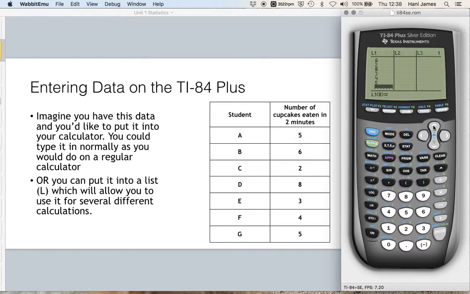What I can do now, I can do lots of different things with this data. One of the things I can do is go back onto stat like this, and I can sort it. So I can hit enter here, and I can ask it to sort list 1. So we look for L1 here. It's blue, so I need to hit the second button, L1. Close the brackets, enter, and it's done. So now if I go back into stat and edit, my list should now be in order. There we go, perfect.